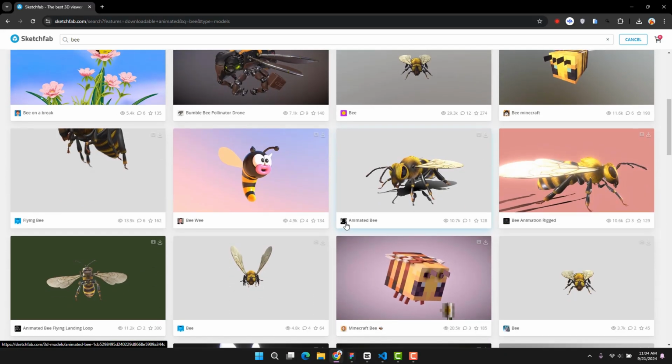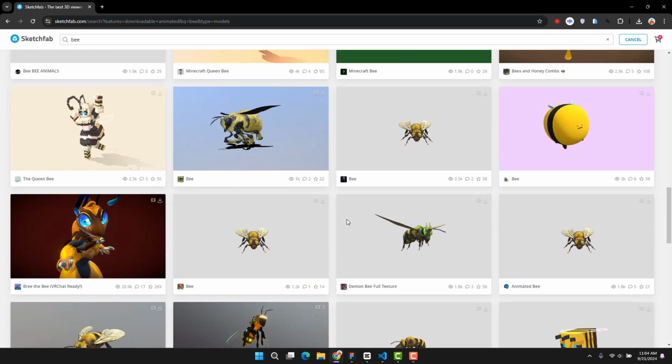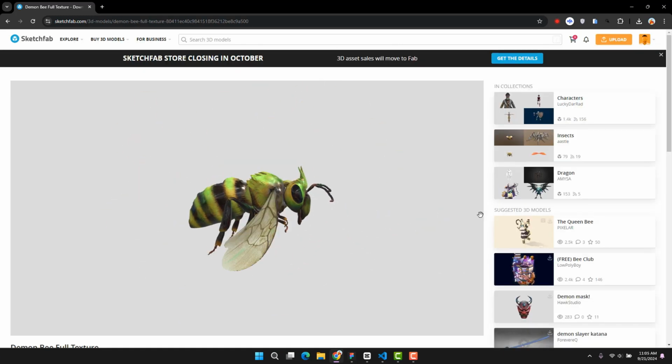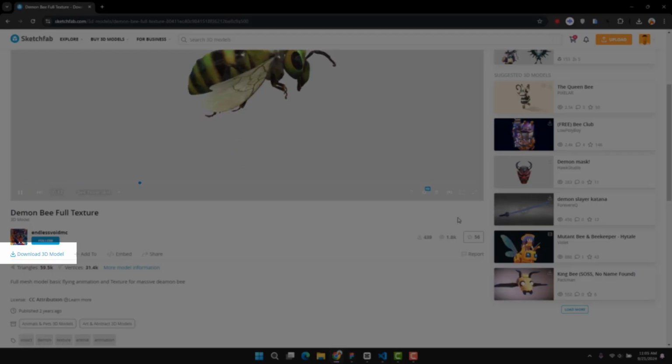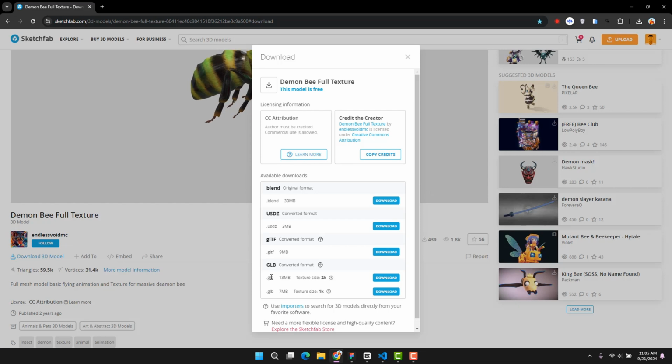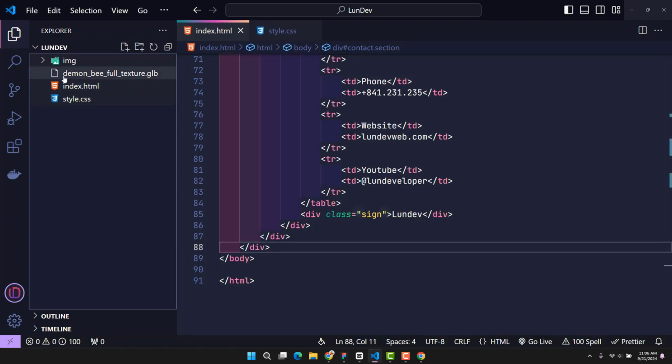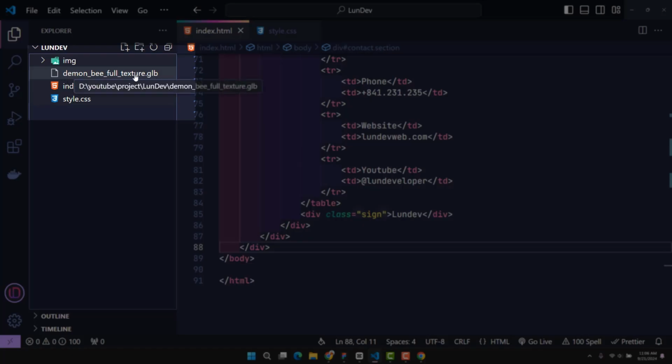It will show a lot of results. There are free models and paid ones. I will choose this model. Click on the download section and choose the GLB version. After downloading, you will have a GLB file in your project.